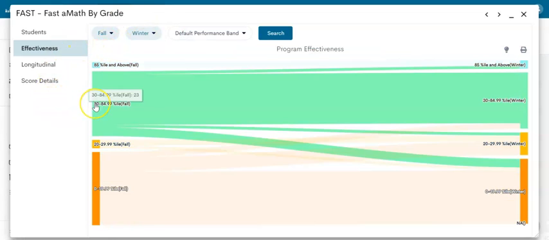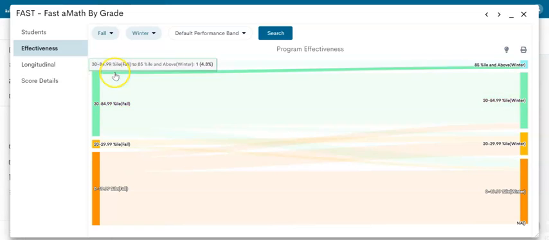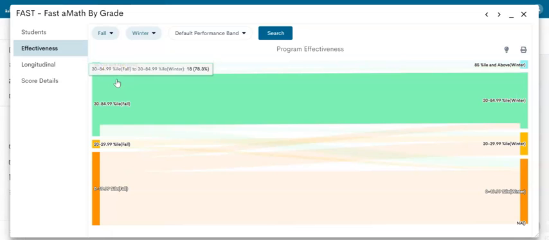We can then look at this group of 23 students here. In the fall, this group of students scored in that green, low risk category. So then we can see where they went from here. This little chunk went up to advanced. This big chunk here, and if you look in these descriptions, you see the numbers, I have 18 students that scored again in that low risk category.